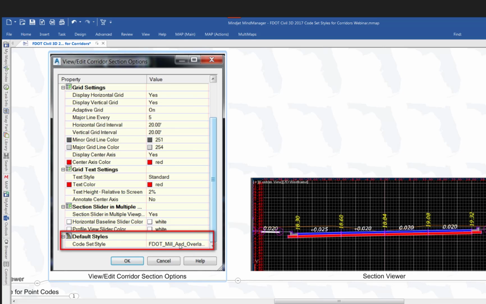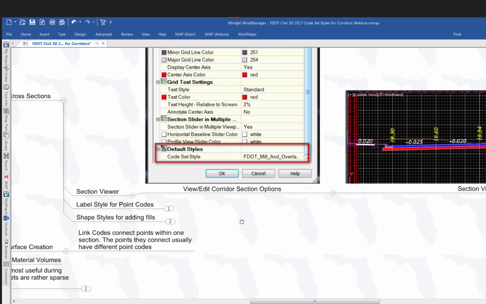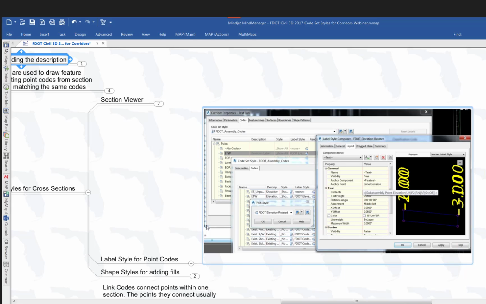Actually, I don't think this is mill and overlay. I think that's the assembly features that are displayed here, because this should show you like a crosshatch type of display on that. So you got a little mismatch in my screen captures, but just to show you the progression of logic, you go into the section viewer, you assign a code set style there, and the results will be updated inside your display there.